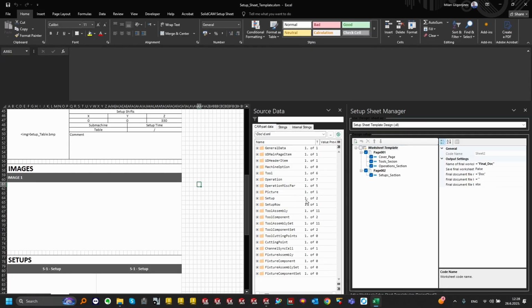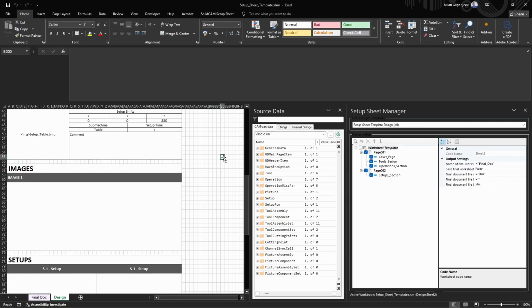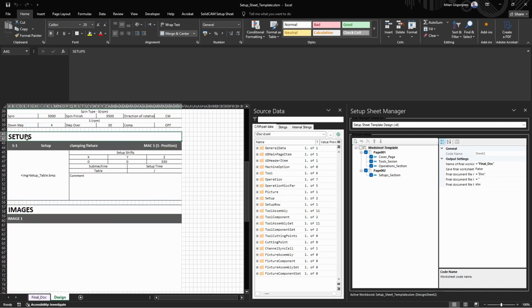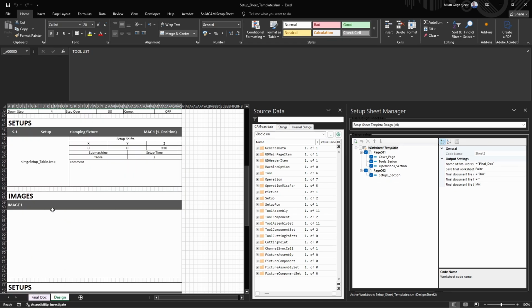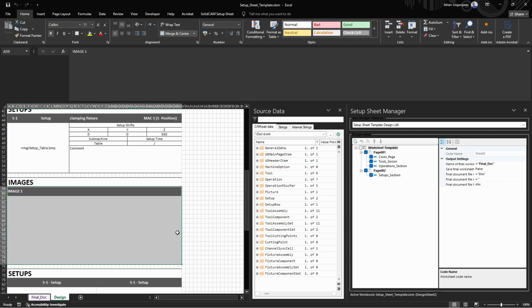We'll go back to our setup sheet add-in, and here we have our images section. As we can see here, we have our header for the whole section, as we did for the setup section and operation list and also tool list. And also we have a range that's repeating for each image, which is this one.